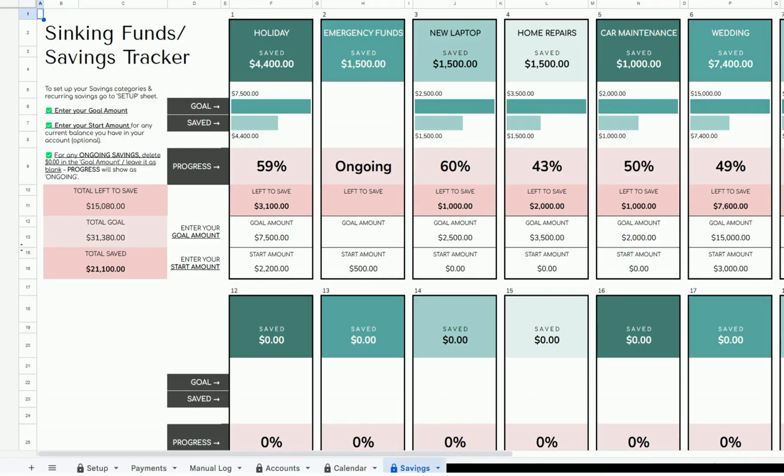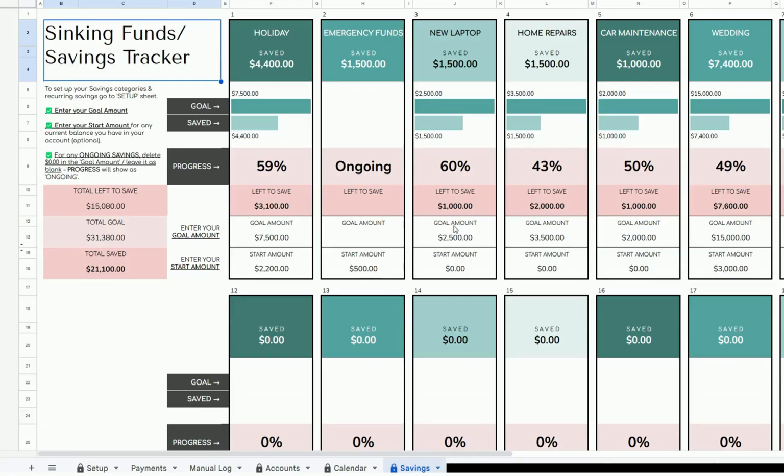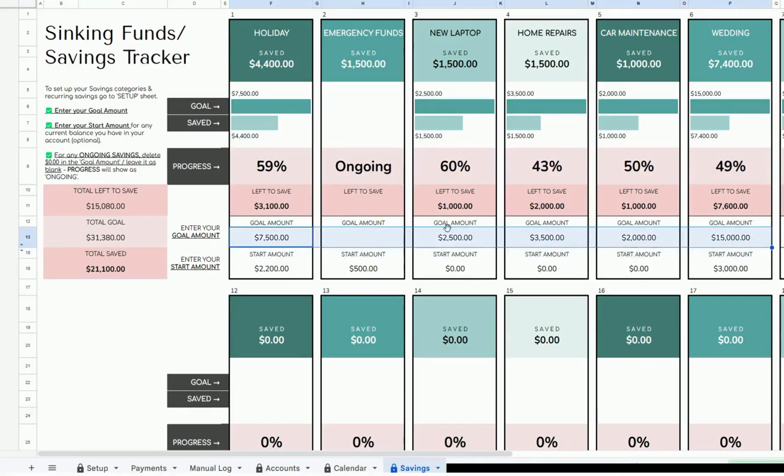So savings sheet is where you can track all the information related to the savings categories that you list here in the setup sheet. You can see the summary of each savings category displayed here. If you want to see the goal versus save and then also progress, please make sure to input your goal amount per saving category. You can also input your start amount for any current balance you have in your account. For any ongoing savings, simply delete the zero here and then leave it as blank. For example, if I delete this, it will automatically show as ongoing.